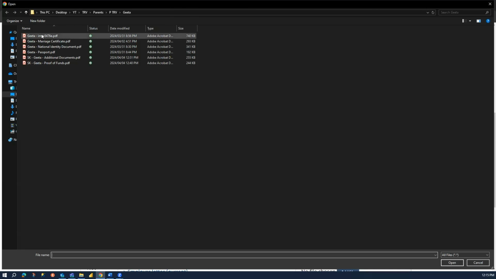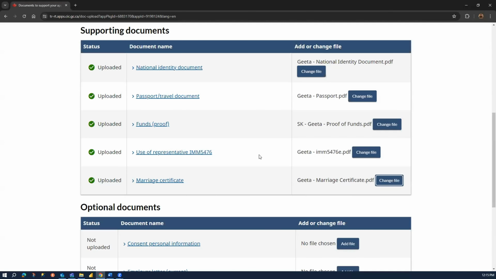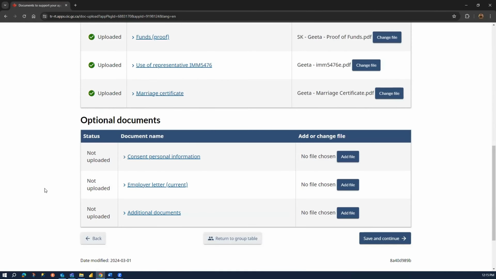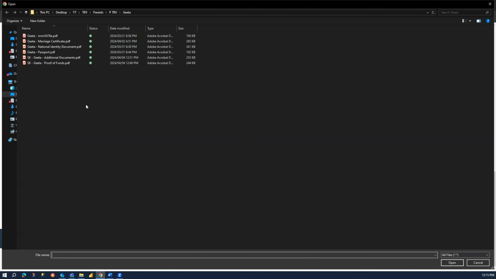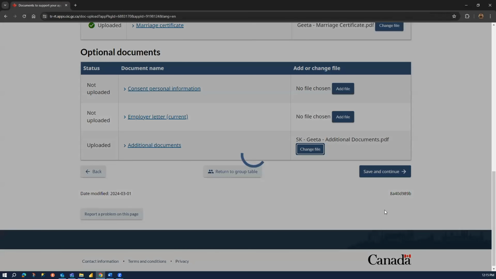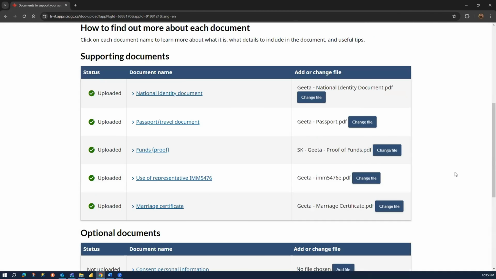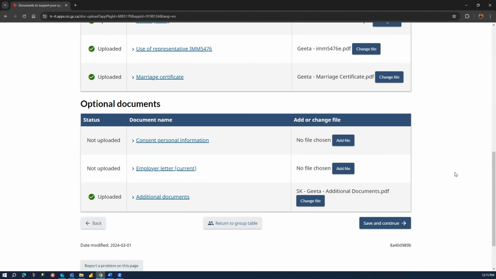The marriage certificate is this one. So all the supporting documents are done. And then for the optional document, there is one more. There's just one additional document, and it's again the common one between your father and mother. I'm going to upload that one. So now we can say that we have uploaded all the documents for your father and mother.